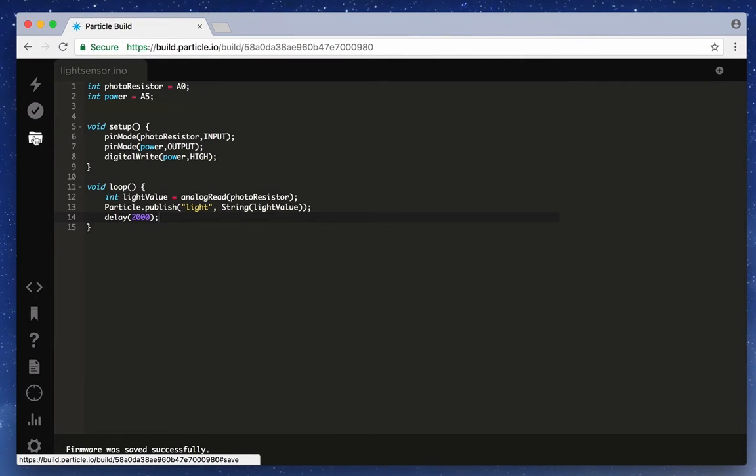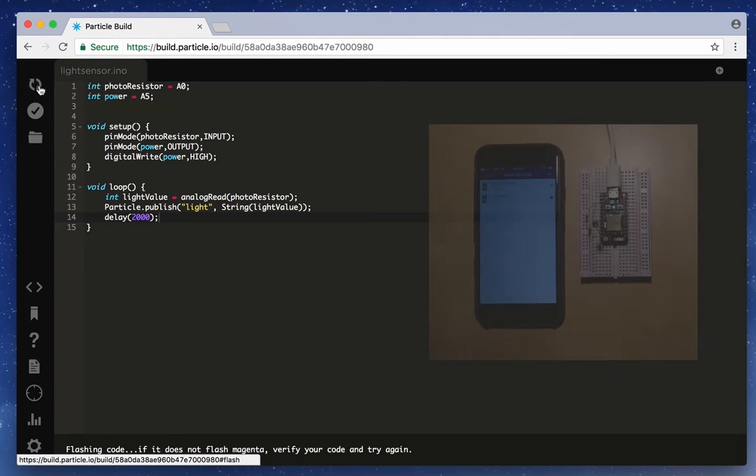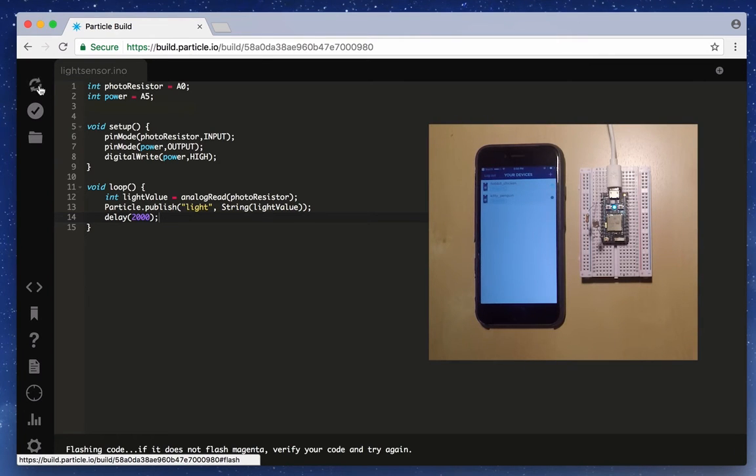Now I'm going to save my work, and then verify it. You'll see in the message below, it says compiling code. And if everything works, this is great. Now that everything's good, let's flash it to the Particle board. During this process, you should see a lot of blinking lights, magentas and stuff like that. When it's all done, it will breathe blue again. Sometimes this takes a minute. Okay, we're good.